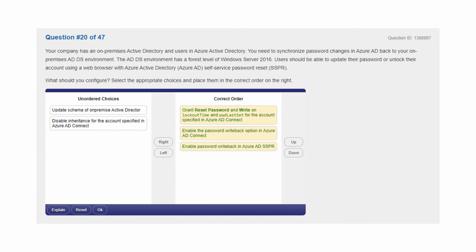First, you need to choose the grant reset password and write on the lockout time and pwdLastSet for the account specified in Azure AD Connect. Second, you must enable the password writeback option in Azure AD Connect. And finally, you must enable password writeback in the Azure AD SSPR, the self-service password reset option in Azure.